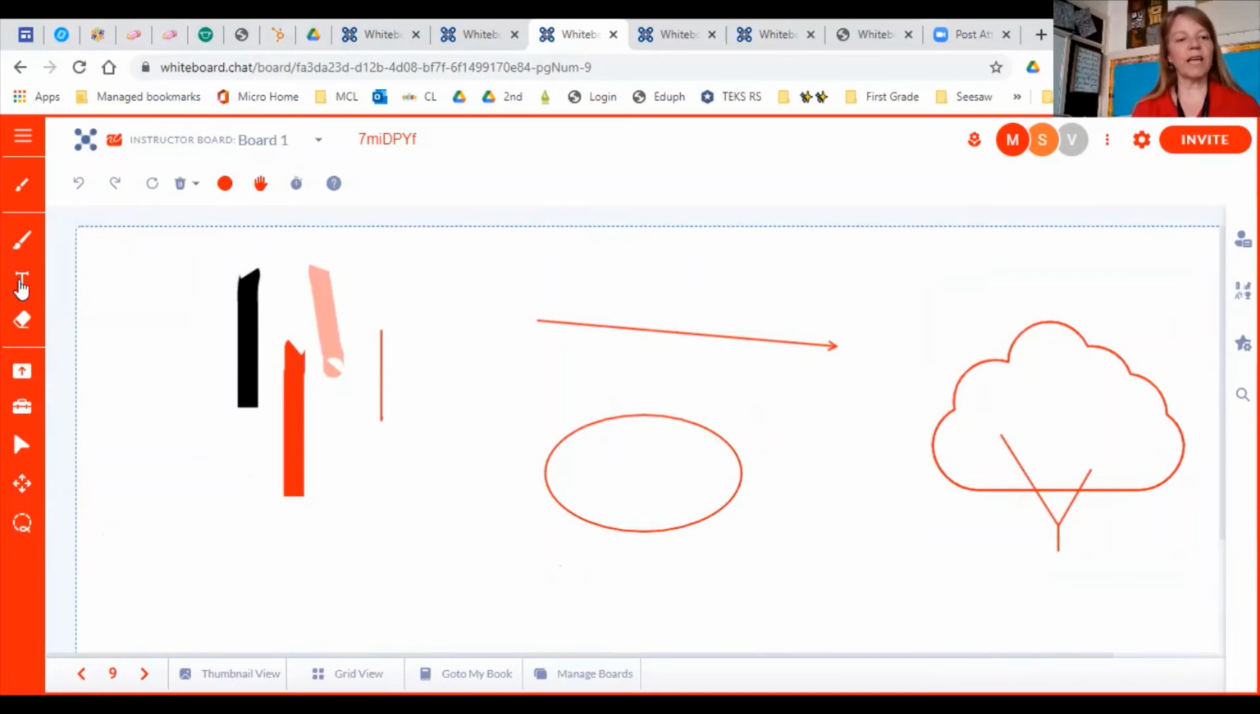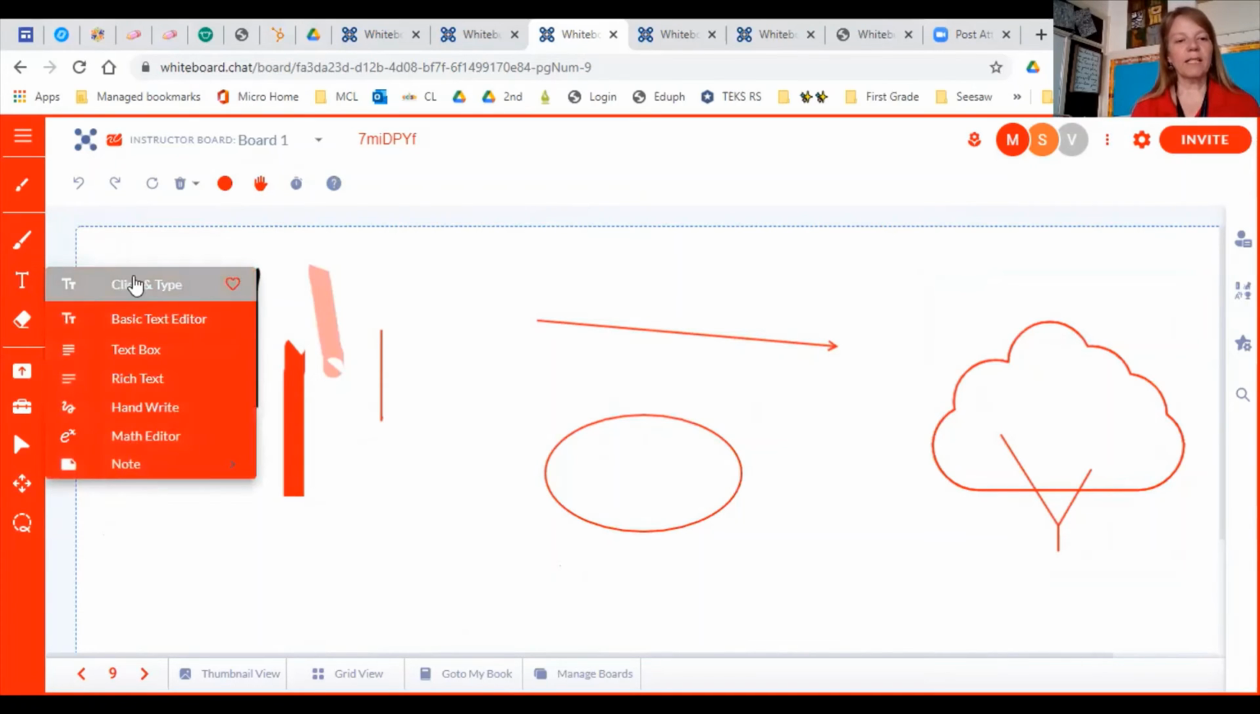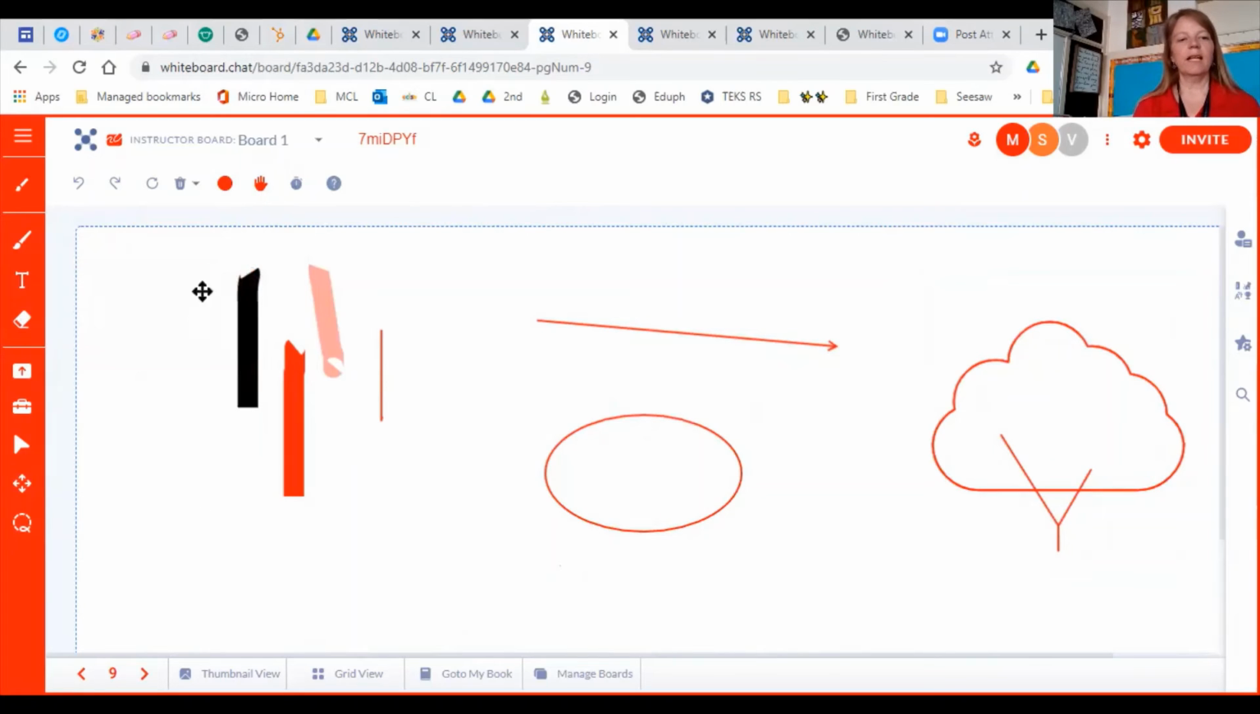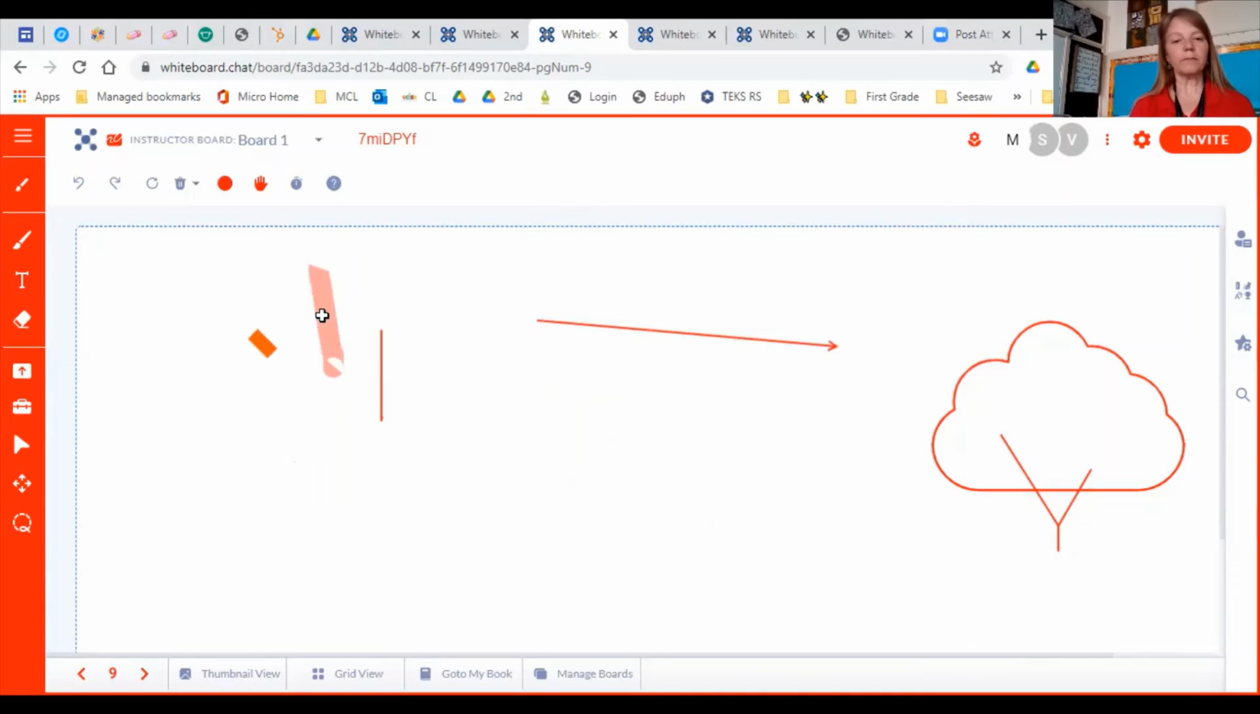You have the option for text to write things. Click to type if you want a text box, so you can play with those if you want to use just handwriting. The eraser tool lets you erase items. So if I click on that, I can erase my work that I did earlier if I don't like these particular items. So that's our eraser tool.